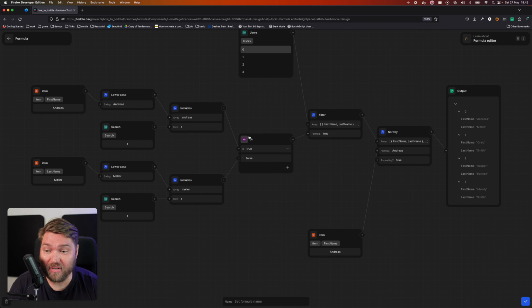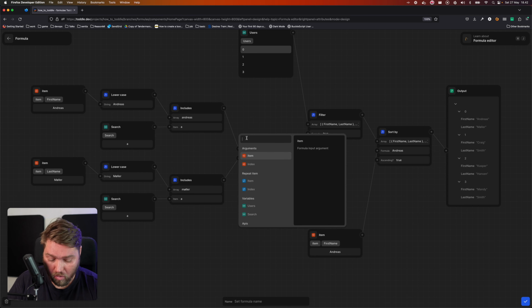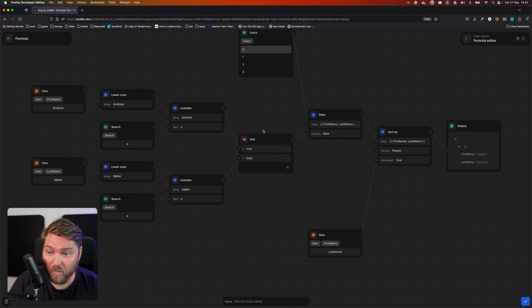So it will only be true if all of its conditions are true. In this example, if we were to switch our OR to an AND, we would only be matching users where both the first name and the surname matched the search criteria.